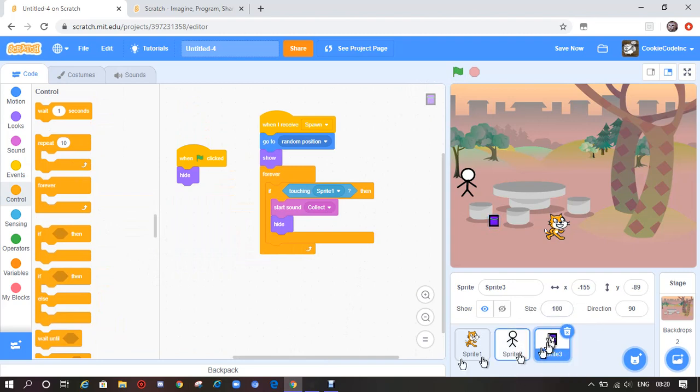And if we go to sprite 3, when flag is clicked, hide, because the bucket's not supposed to show when you just start the game. And it says, when I receive spawn, go to random position, which just picks any position on the screen, and it will show. However, if touching sprite 1, which is our moving character here, it will start sound collect and hide.